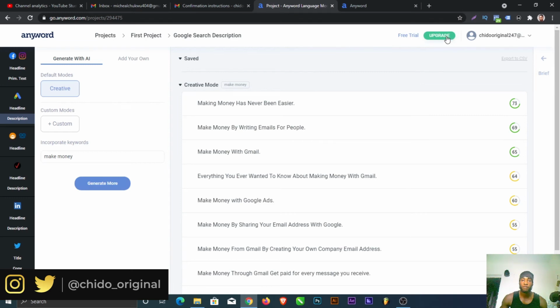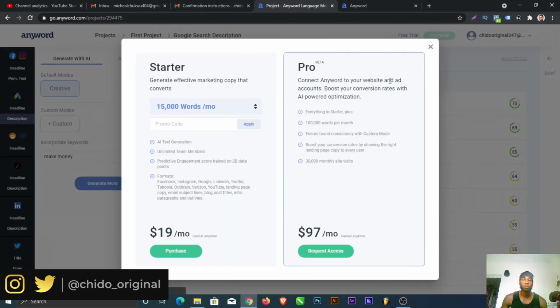Let me click on the upgrade section, so you know how much they charge. They charge $19 per month here, and for the pro version they charge $67 per month. So this is the pro version. They have a difference. You can start with the starter version. You have up to 15,000 words per month. This one is unlimited, right?